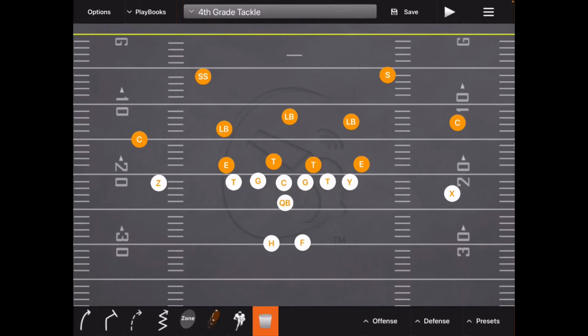All right, coaches, I want to show you the crossing smash route. Now, the traditional smash route is just a high-low stretch on the flat defender. And it would look something like this. This guy would do a corner route here, and this guy would do a hitch or a curl.